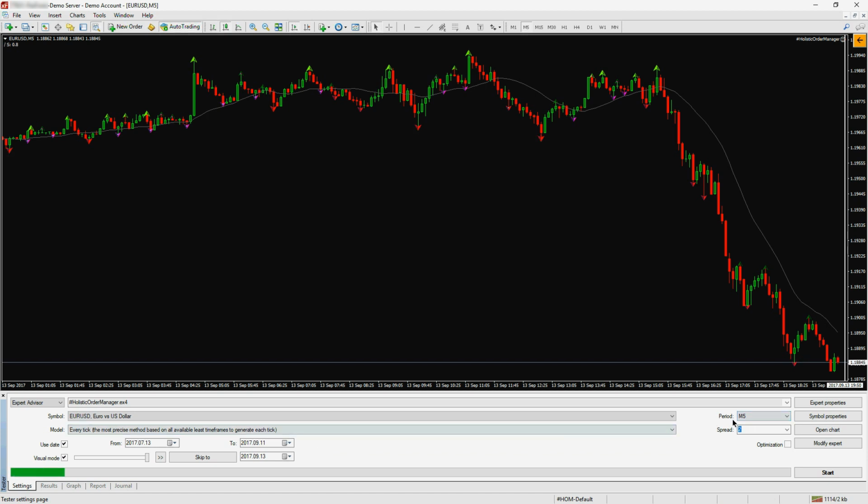On the right side, you can select the time frame you want the backtesting to be done on. Right now, I have selected M5, which means a 5 minute chart. You also have to predefine a spread, the maximum spread you want to be calculated for buy or sell orders. Right now, 2 means a 2 pip bid ask spread. The difference between bid and ask is 2 pips.